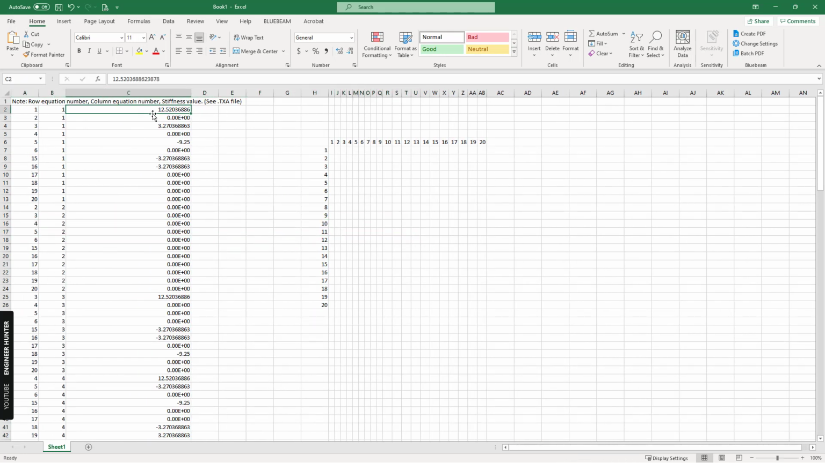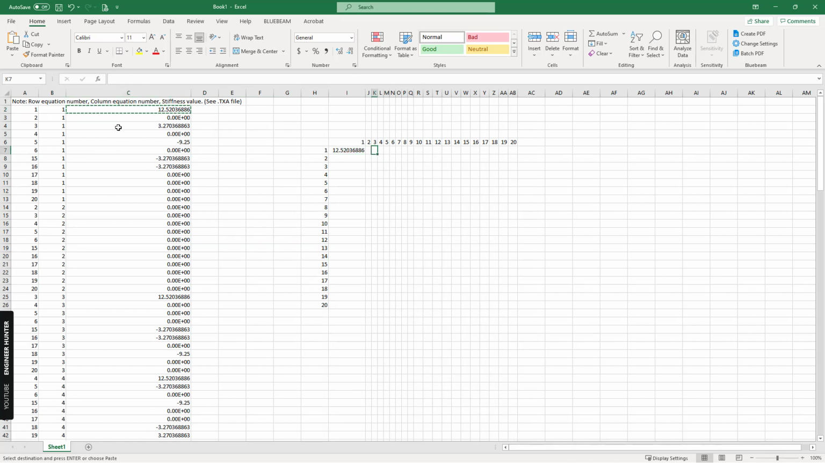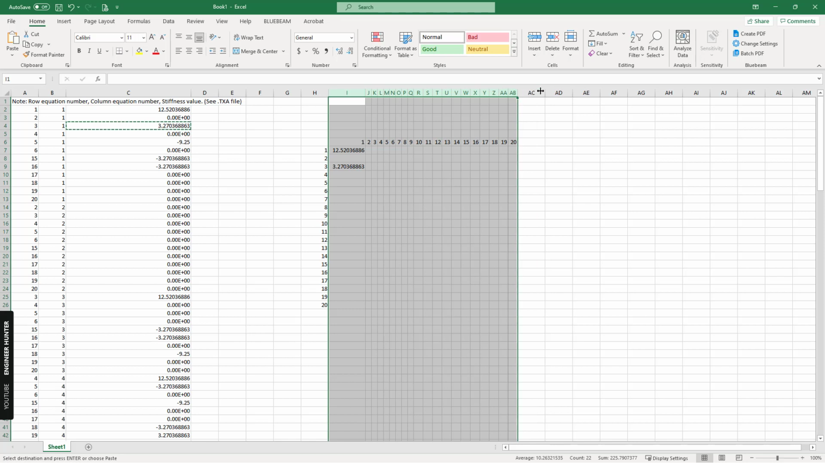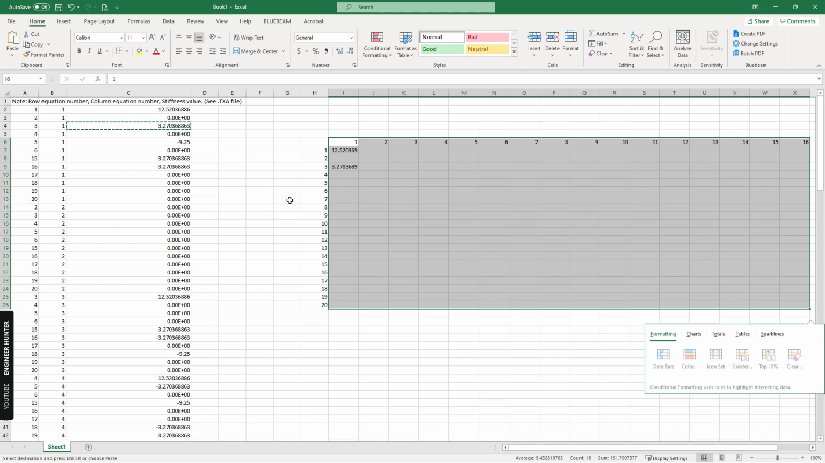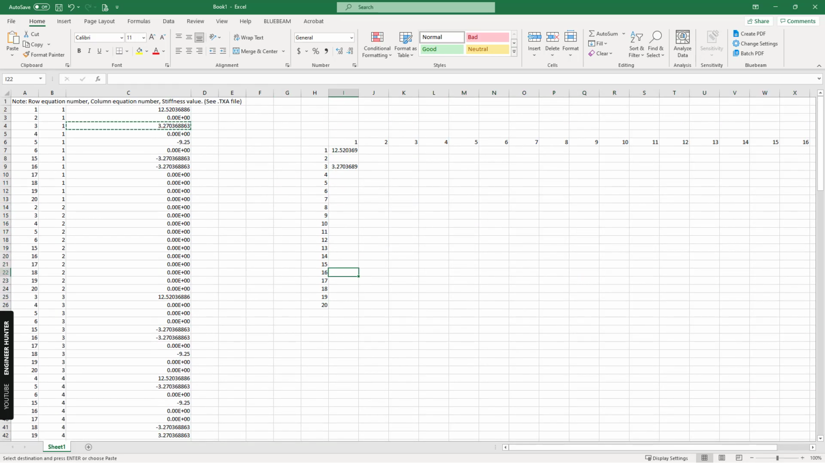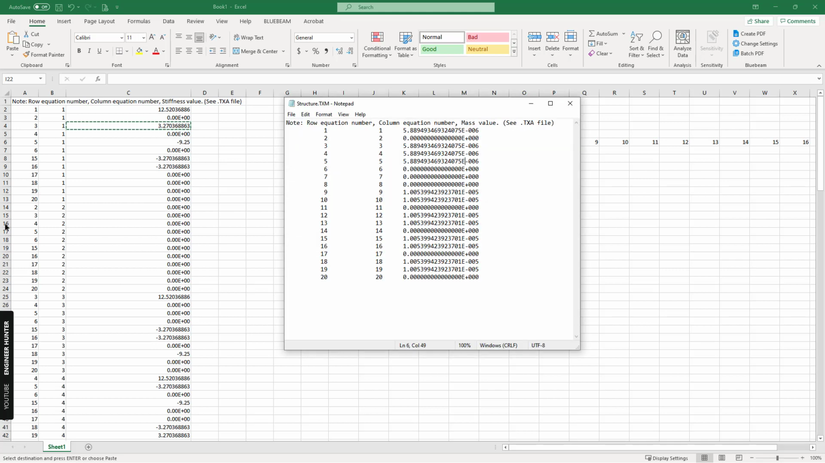So for example, this value will be located here, and then this value will be located here. So you can do this again and again until you get the stiffness matrix. And for the mass matrix, it is the same. So we have row number and column number and the value here.